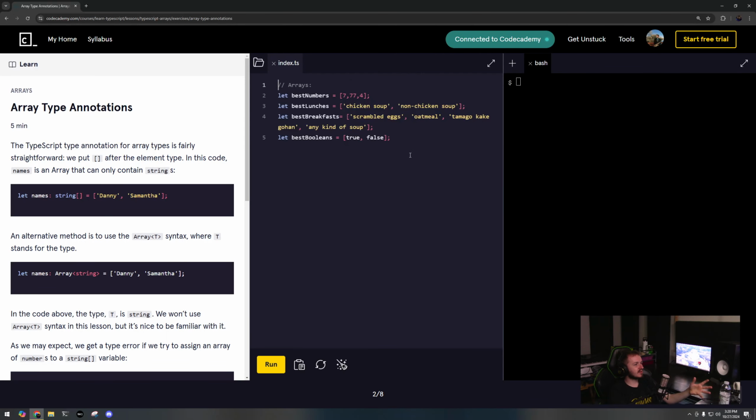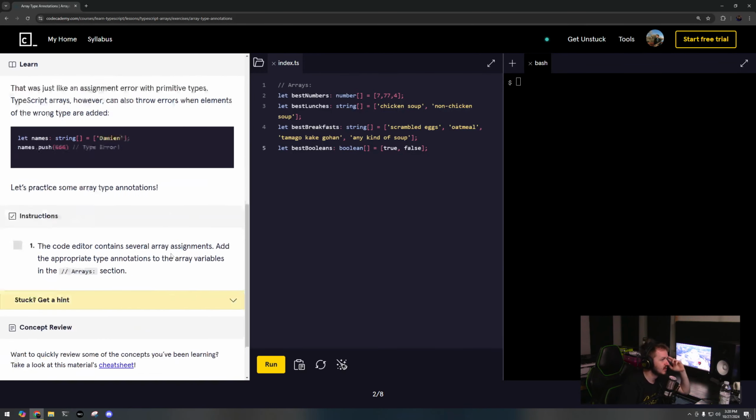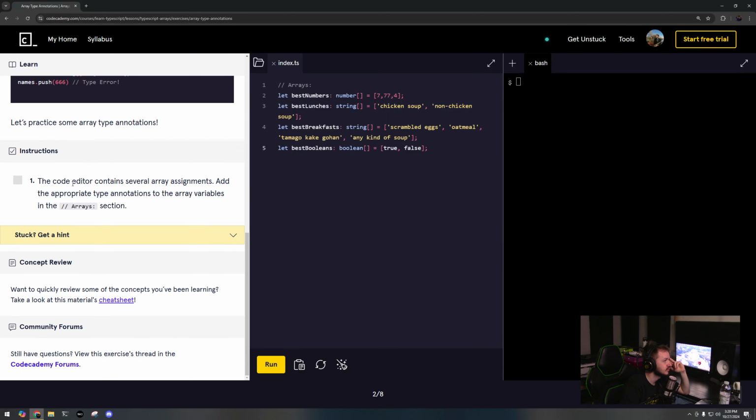Yes, let's actually get into type annotation. Okay, Code Academy. You are really pushing stuff. Okay. TypeScript annotation array is fairly straightforward. Yeah, we have to put that. Great. So this is a number array. This is a string array. String array. This is another string array. And this is a Boolean array. Okay. All right. I did all that.